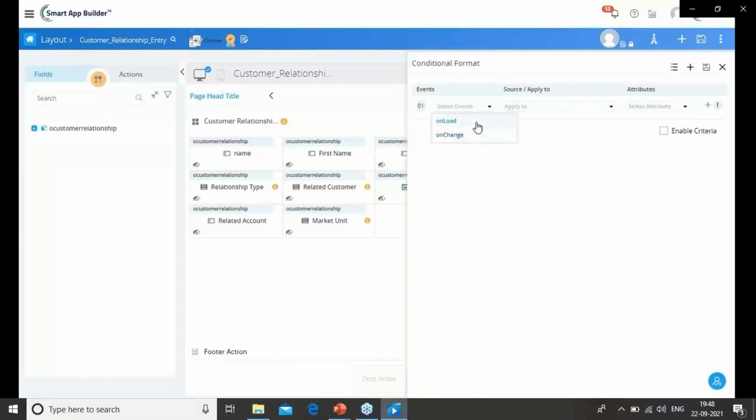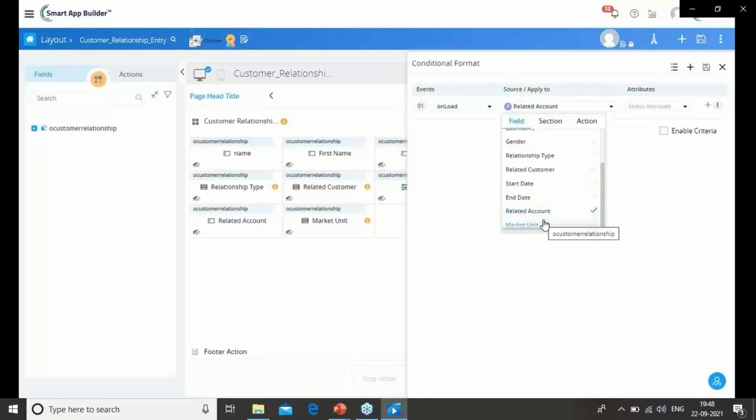So first we will click on load. Next we will go to the source or apply to. Click apply to. It consists of fields, sections and actions. A field is a field which is in the layout. Sections are the sections created in this layout. Actions are the actions which are dragged and dropped in this layout. So click field. In field, click related account and market unit.